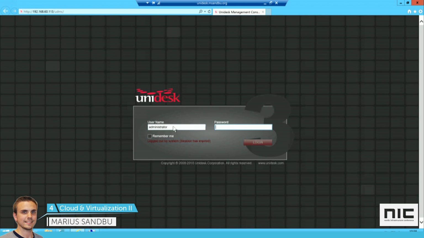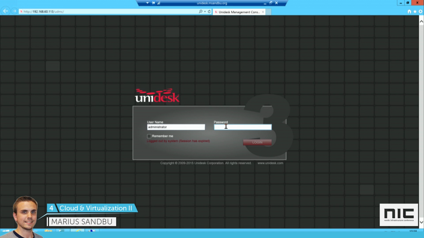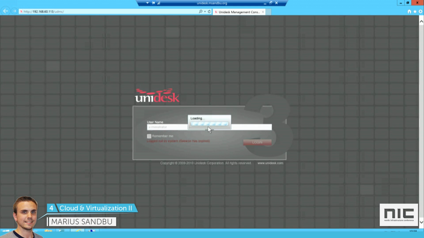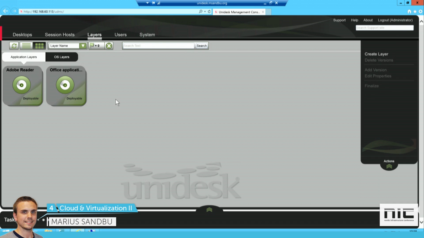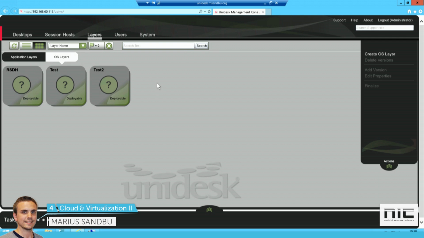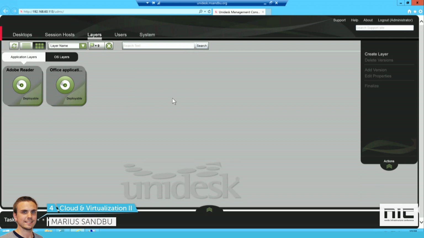So this is running on another virtual lab that I have, installed on Hyper-V. So this is the Silverlight console I talked about, which I don't like, but as I said, Unidesk can also do OS layering and application layering and personalization layering. So what I have is an OS layer which has multiple versions of different machines. So we have an RDS host, I have some web servers, and so on. And I have some specific application layers, which has Adobe Reader, and one has Office installed on the layer. So it's basically VHD files.